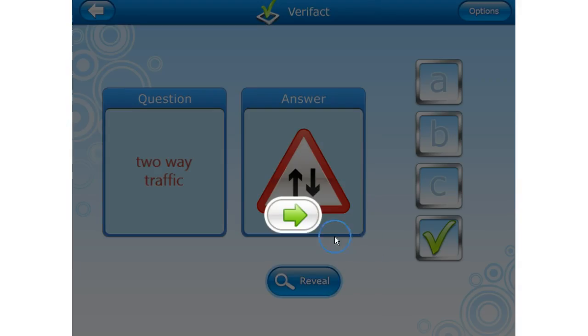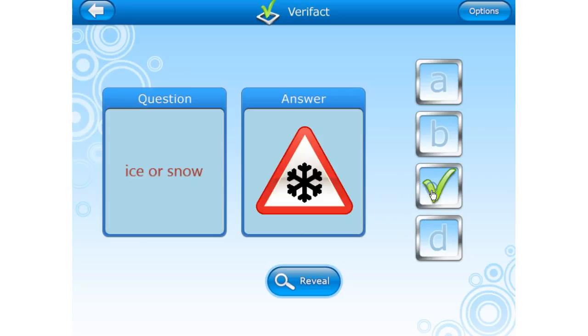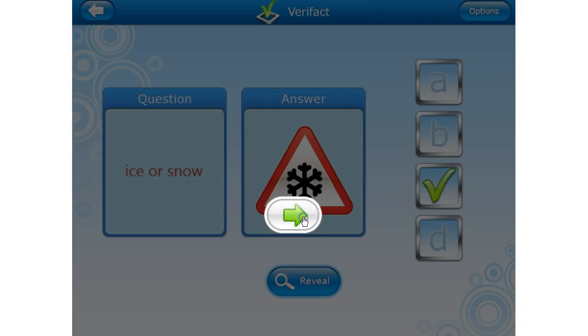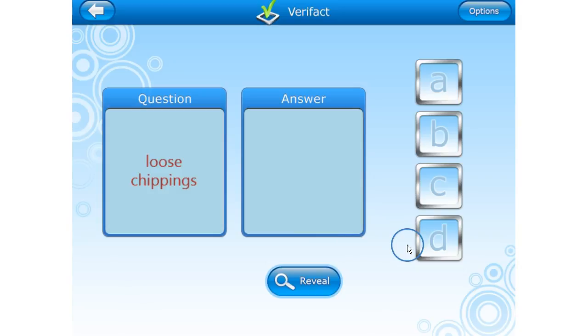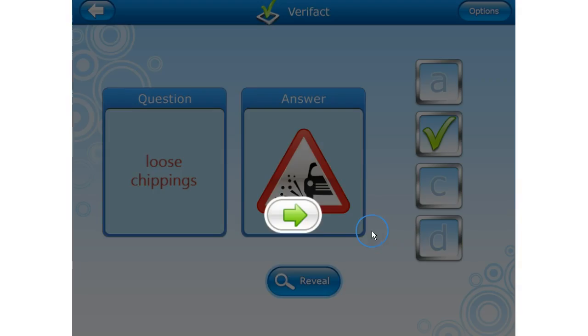Continue to grade all of the questions and answers. Each question and answer pair will be presented once.